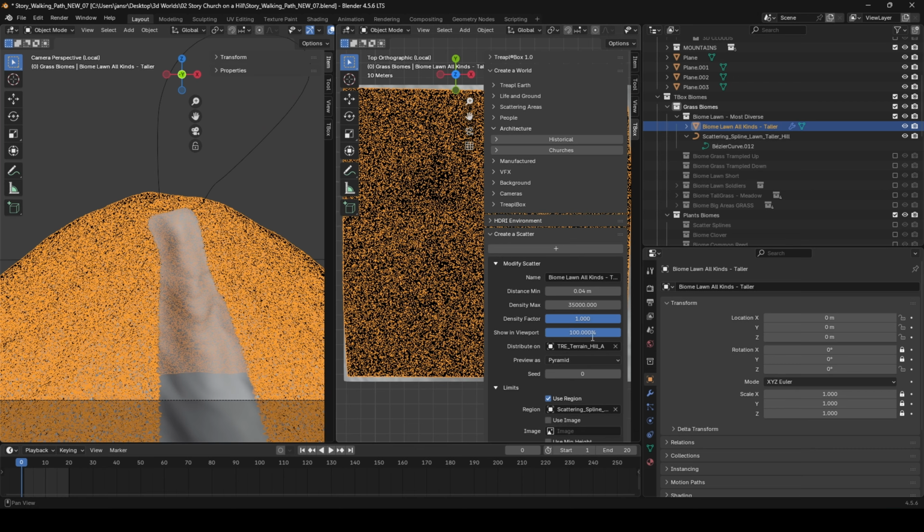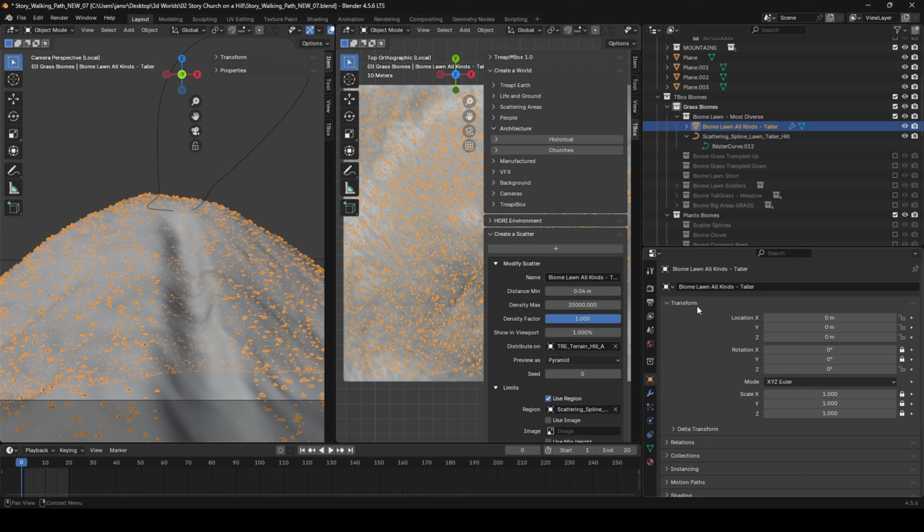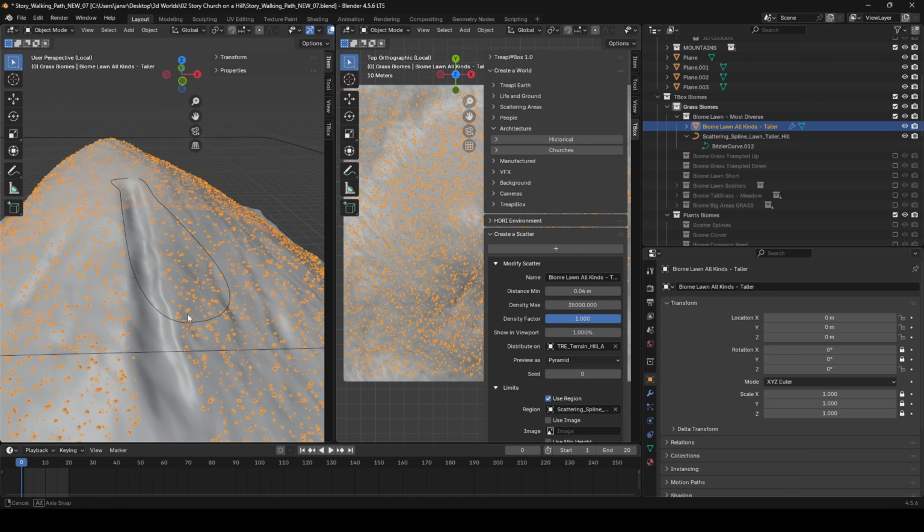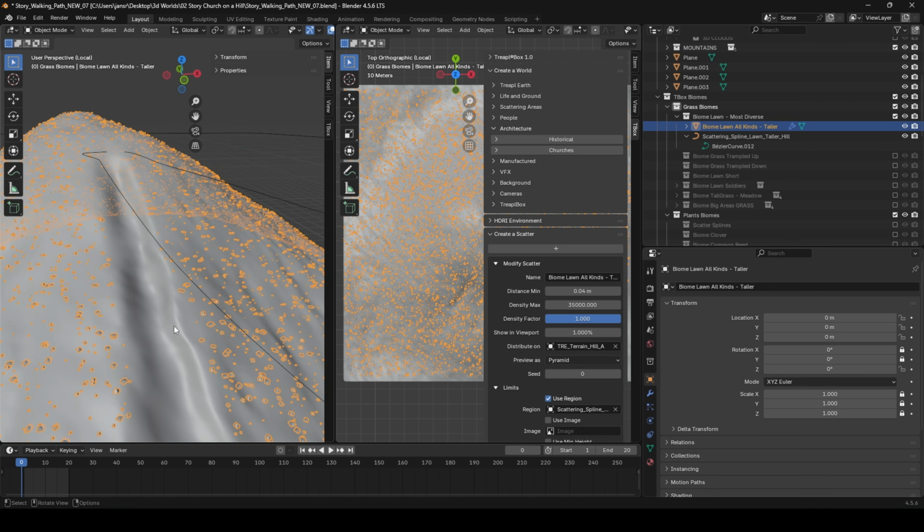All right, that's good. Let's change it to 2%. Better to 1, so that we can use our scene and still see the scatter somewhat. A little bit. Oh, this is good. All right, so we got the lawn done. As you see here, it's not scattered on the path, which is gonna be a rocky path.